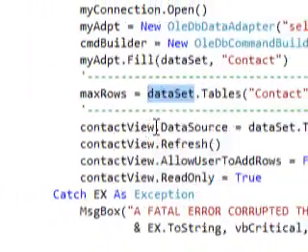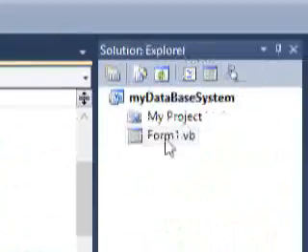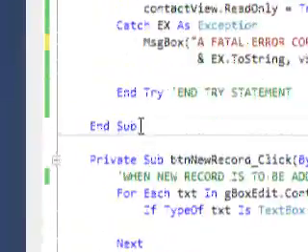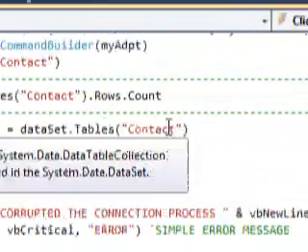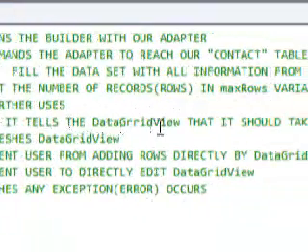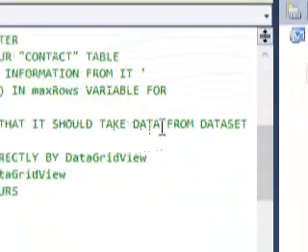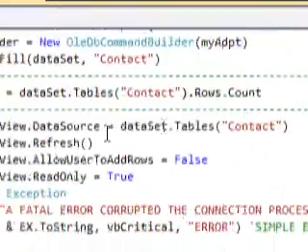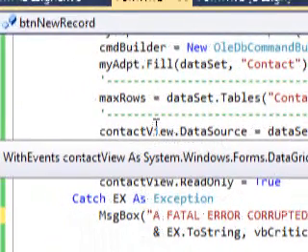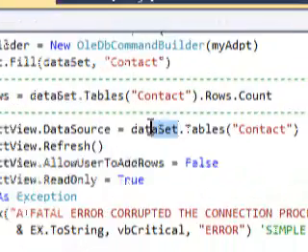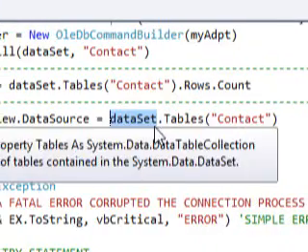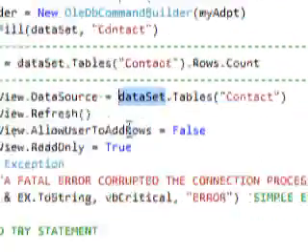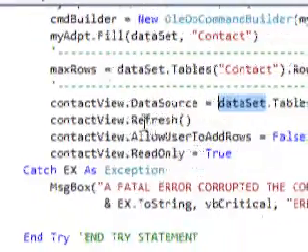Contact view. Contact view is our data grid view. Contact view dot data source equals dataset dot table contact. Here it tells the data grid view that it should take data from dataset. The data grid view should fill itself by the dataset tables. Actually, the dataset for now has one table, which is the contact, our database table.